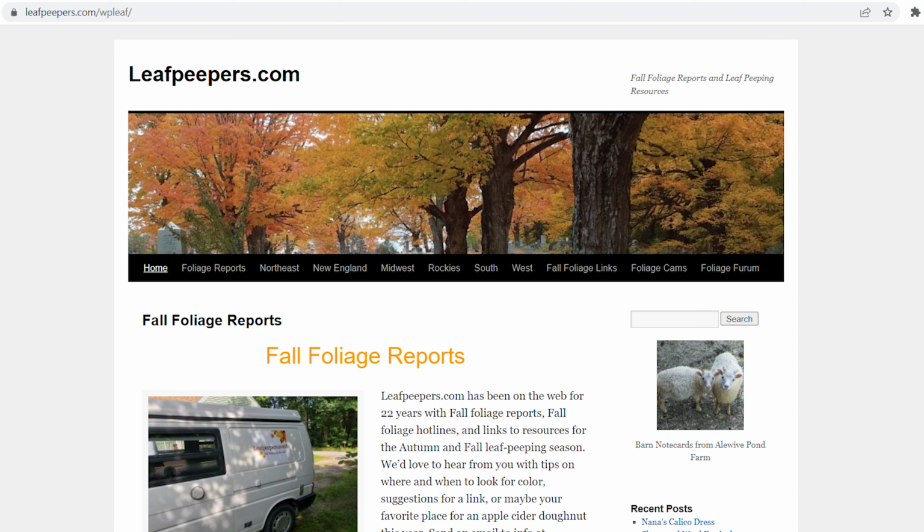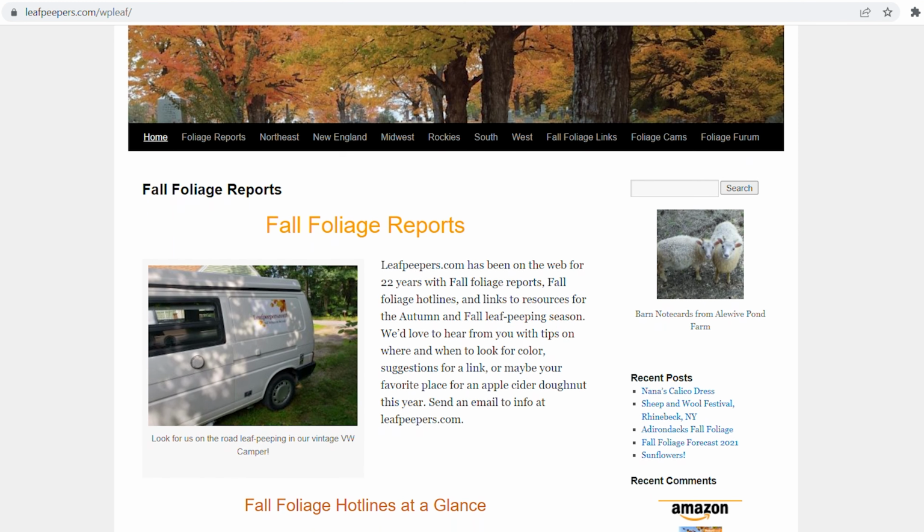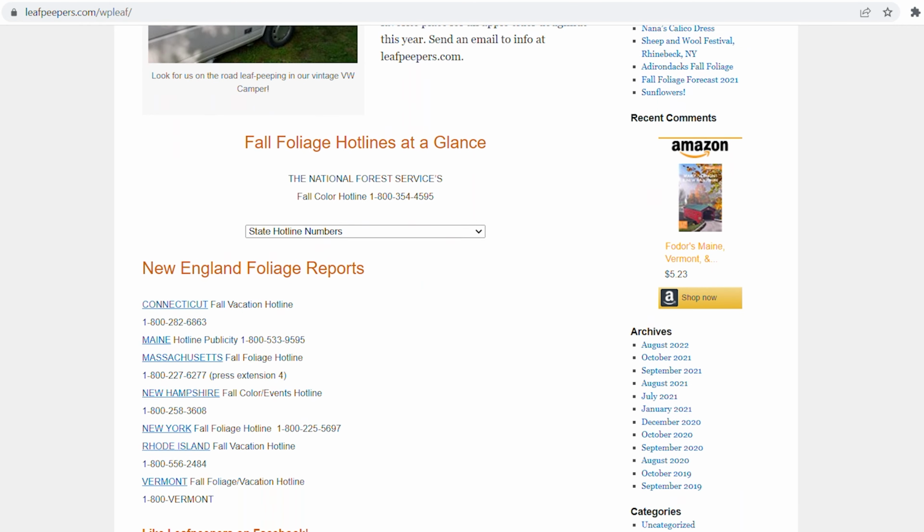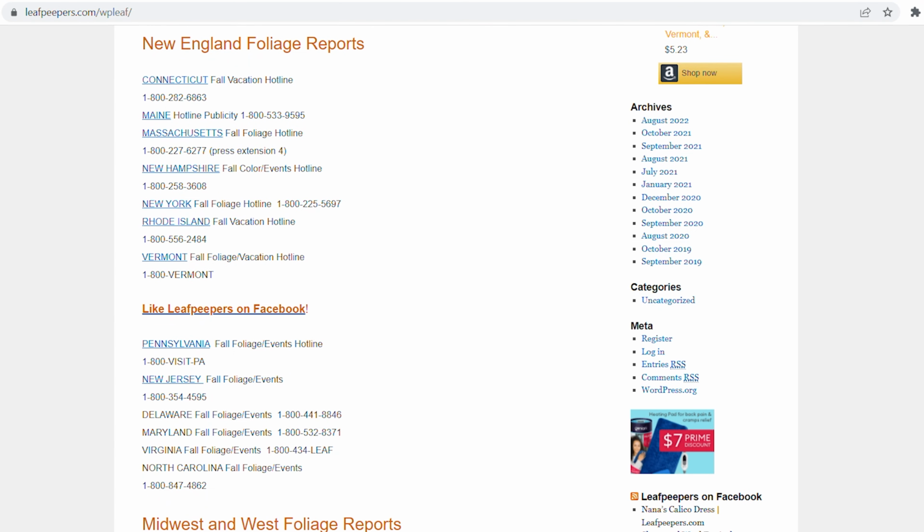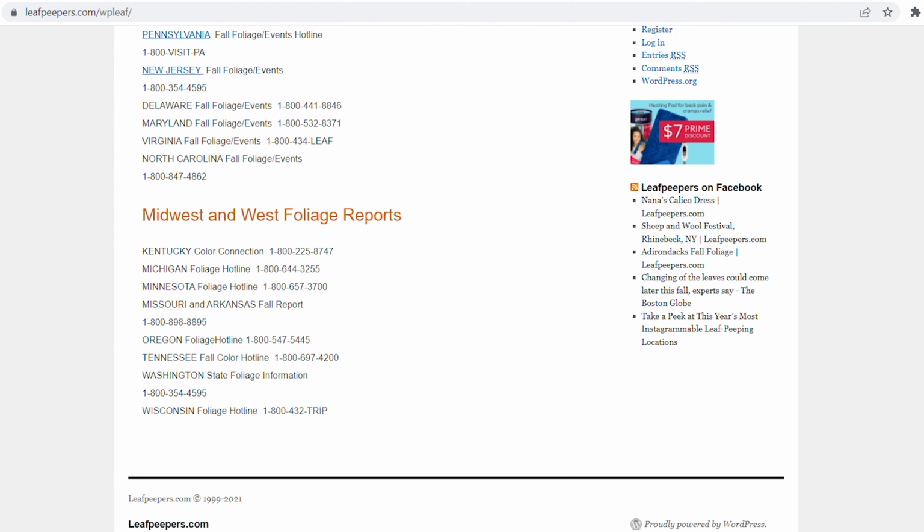A great resource is leafpeepers.com. They have a huge list of numbers that you can call to figure out what the update is on the fall foliage there. And if you plan a trip, I recommend calling every day or every other day, because the leaves could be green one day and then the next day they could be at their peak. It just is all based off of environmental circumstances.